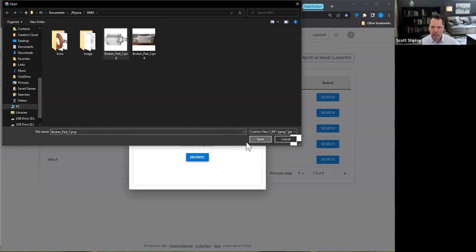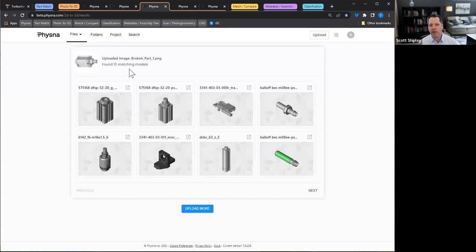And I'm going to go ahead and feed that to Physna, and Physna is going to come back and say, okay, I see the broken part that you found, and here are some different options that may be related to that part. Now, I know enough about the part that I gave it that it's a cylinder stopper, a standard part that you can buy from a number of different companies. But here you can see is the case of that part. But here's the actual part that I'm looking for.